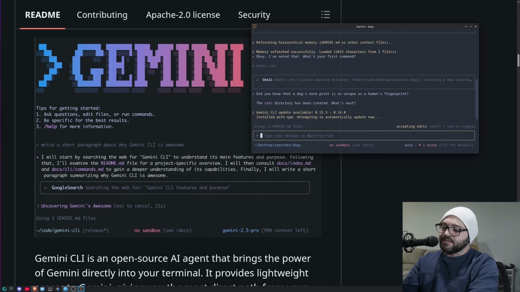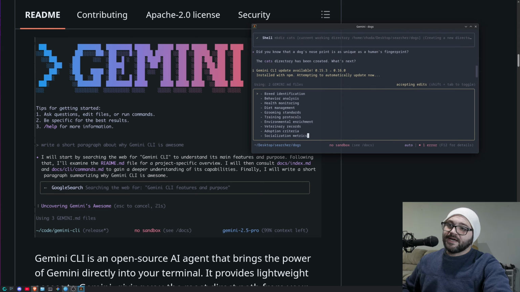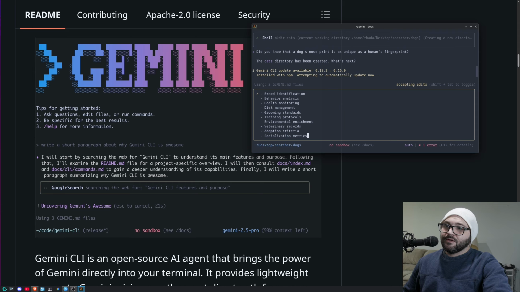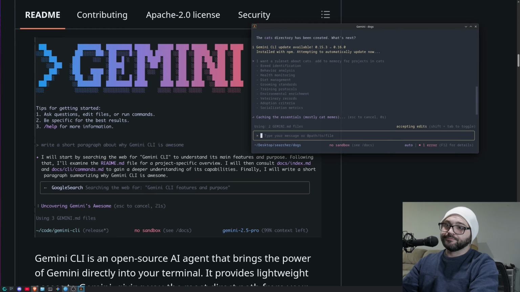So that's like if I want a rule set about cats. This is like the autofill that you saw. Boom, I hit tab, and it tells me that. Alright, so I want a rule set about cats. Add to memory for projects in cats.